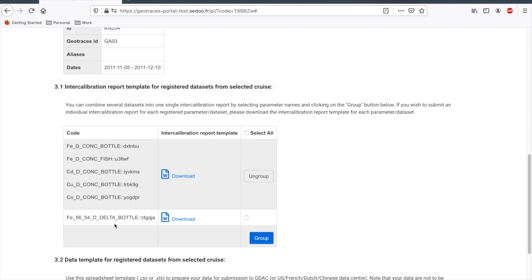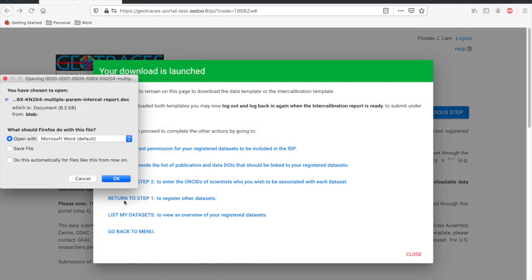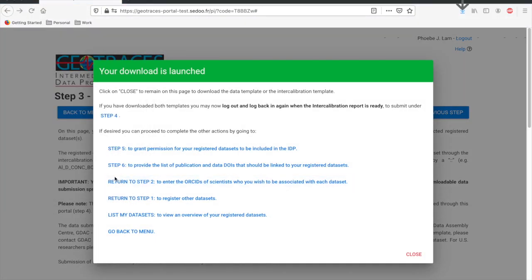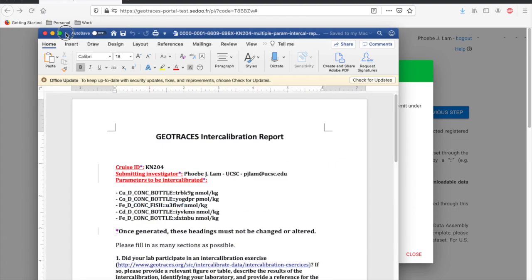But I'm going to submit a second and separate intercalibration report for the isotopic composition, since that is quite different, and I will be intercalibrating with a different group of scientists. So now I will download 2 intercalibration reports. I'll just download one for now, and it'll pop up and show up here.